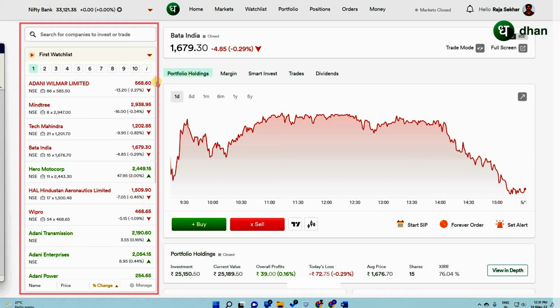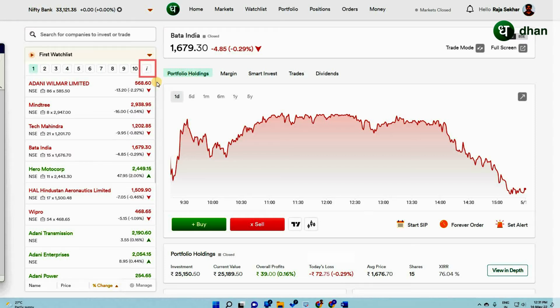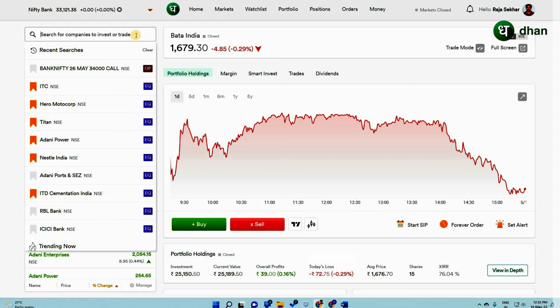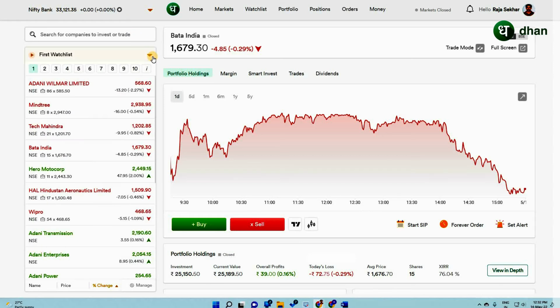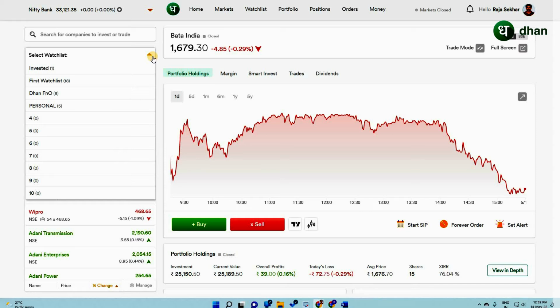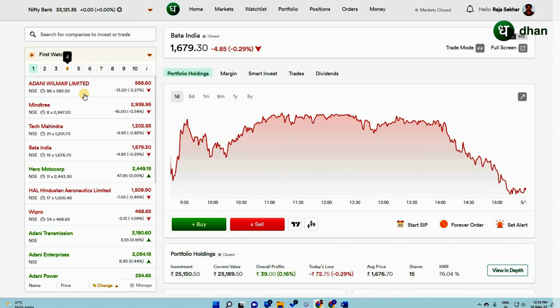You can add up to 10 watch lists, and in each you can add up to 100 scripts. If you have stocks in your portfolio, the system will generate another watch list named Invested. By just clicking in the search, by default it will show you your recently searched scripts and the most trending stocks of the day. You can directly access your named watch lists by clicking here, or if you know, you can access them by clicking on numbers also.